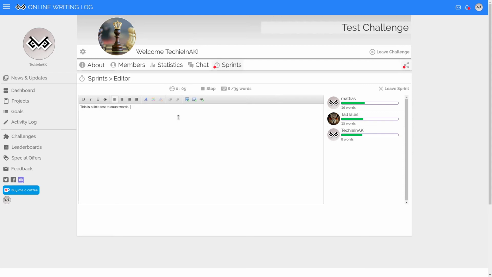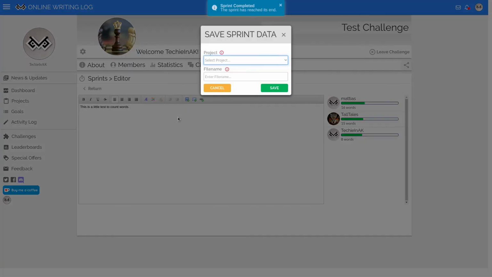So if you have 20 people and you do half an hour, or even 5 or 10 minutes, it can be pretty exciting to see how that's going. And then at the end of the challenge, of the sprint, rather, you'll get the option to pick a project that you want to save this to.